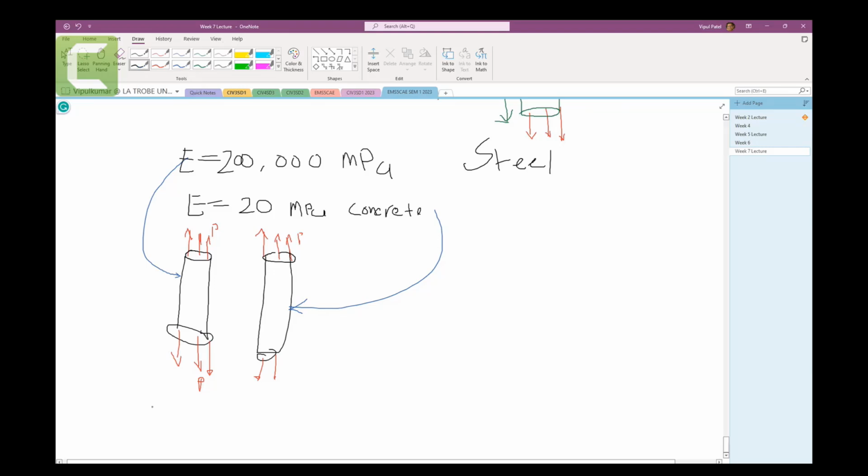Let's say sample one, this is one, which is steel. Two, concrete. Which one is going to extend more? Is it the 200 that extends more or the 20 that extends more? Like I have, I'm pulling one made of steel and it is 200 megapascals. Pull. Same. And let's say red pen, concrete. And pull. And it's 20 megapascals. Which one is going to extend more?